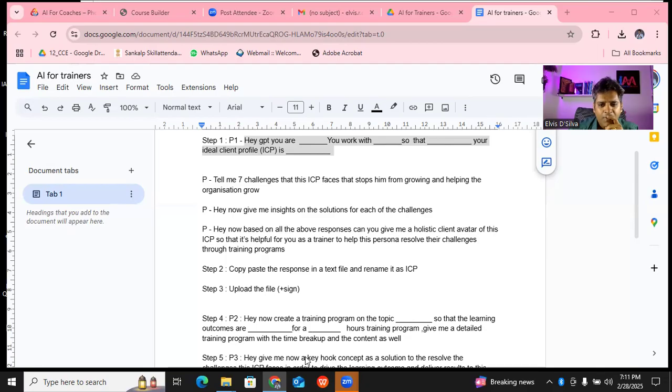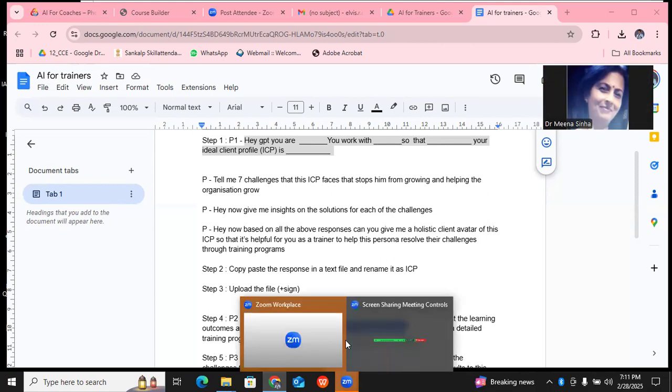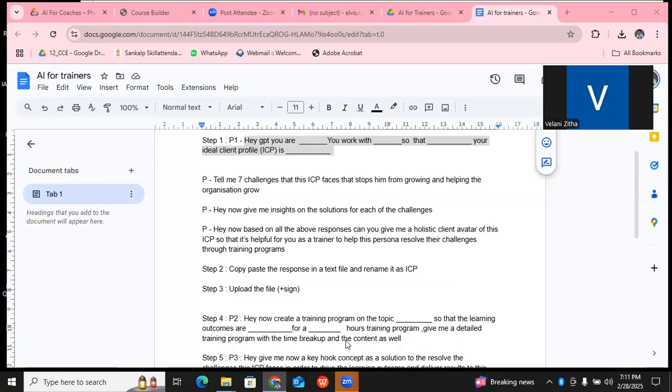Unable to copy prompt from chat box. Why so? Is it happening for others also? You're not able to copy the chat? Meena, you're not able to copy the chat? No, it's not getting copied. Okay. So I'm typing it. So as a result, I'm typing it now.